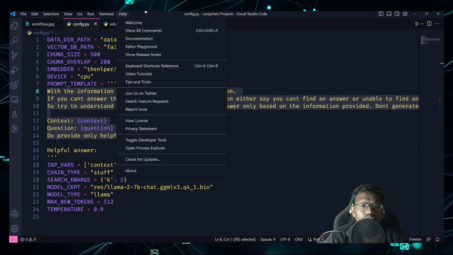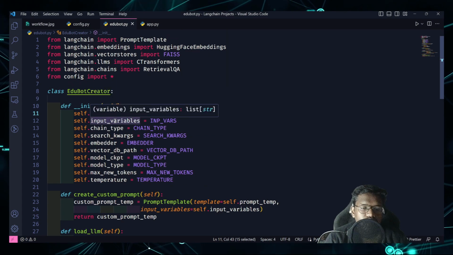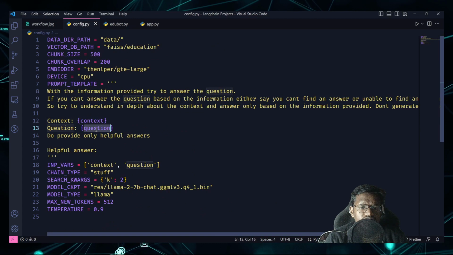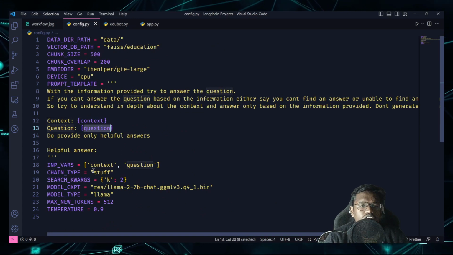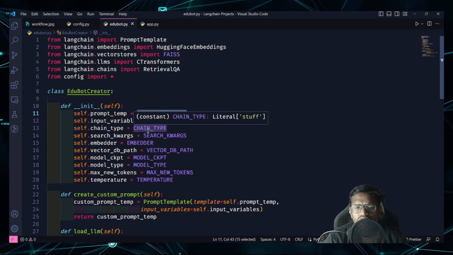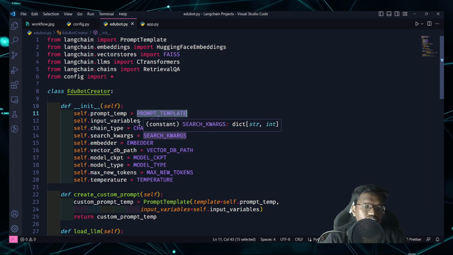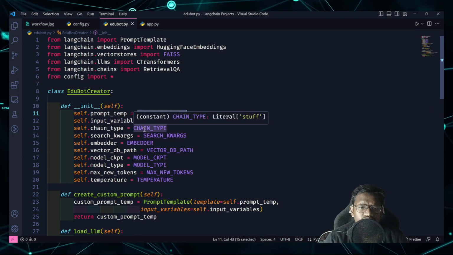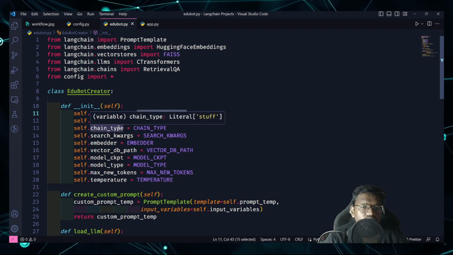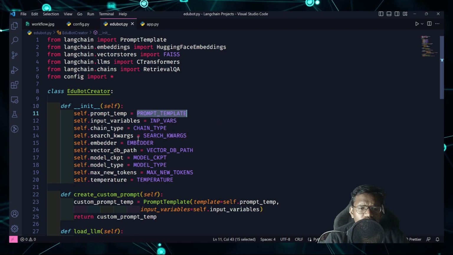Next we'll move on to the other variables and all. Okay, so next we have input variables here. If you see, we are using context and question as our variables, right? So context and question are our input variables. Followed by that, we are having a chain type called stuff, which we'll see about that. When we are going on to Langchain's official documentation, we'll be seeing in detail about prompt template, input variables, chain types, search keyword arguments. I'll say when we are using it.